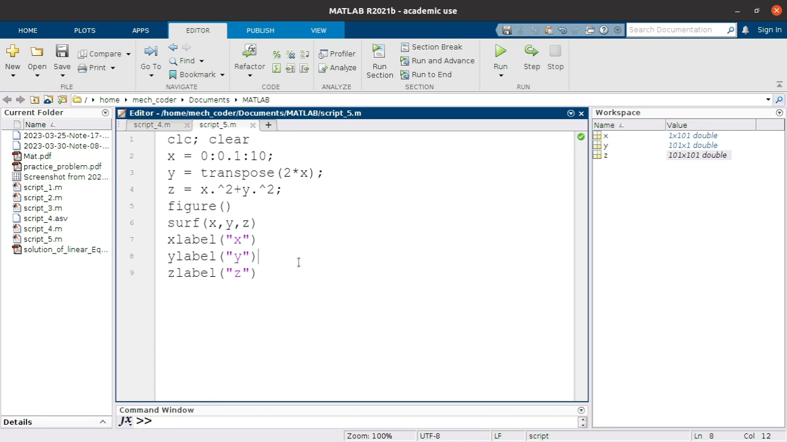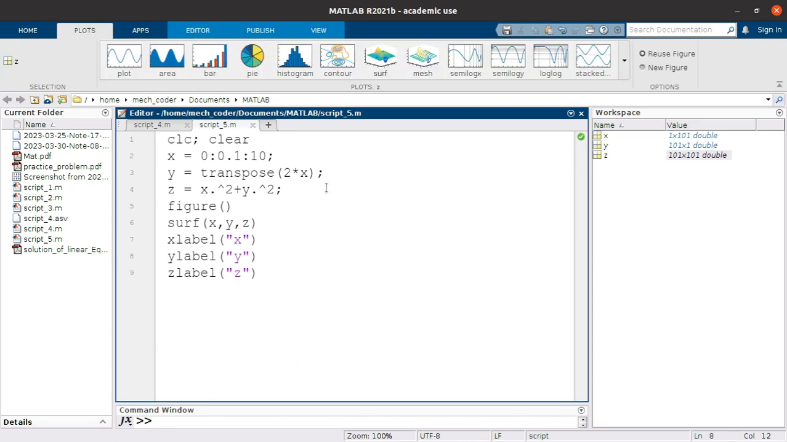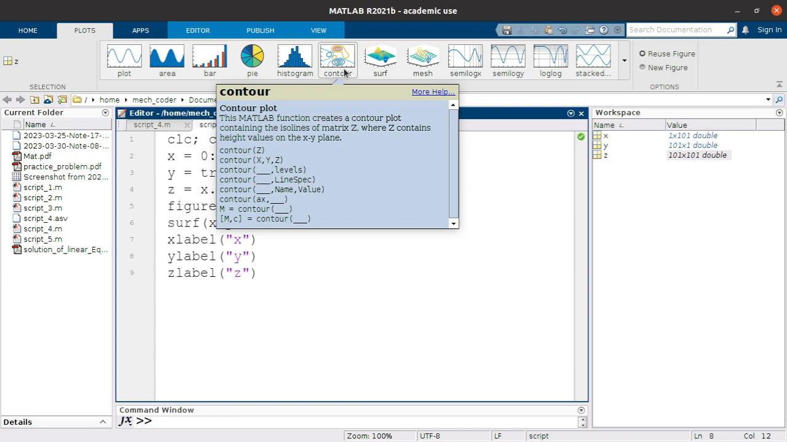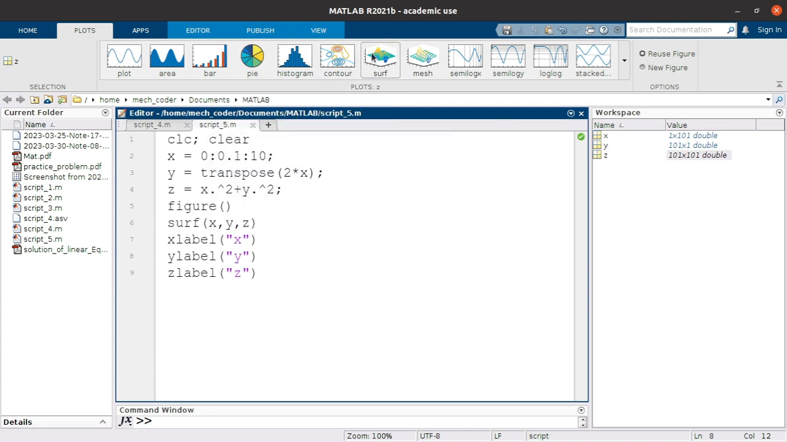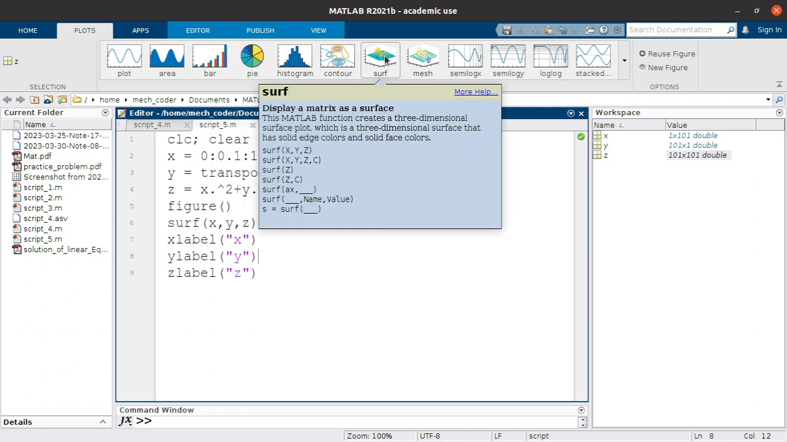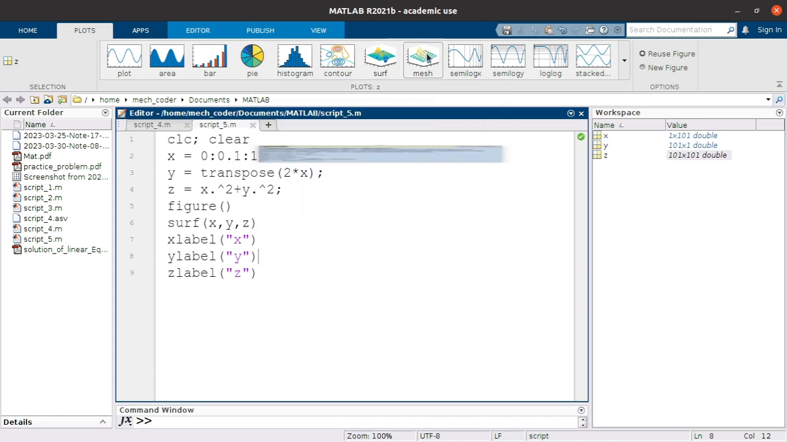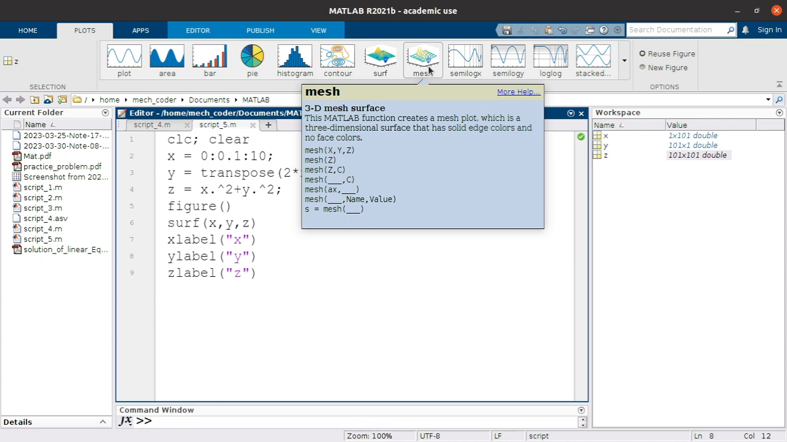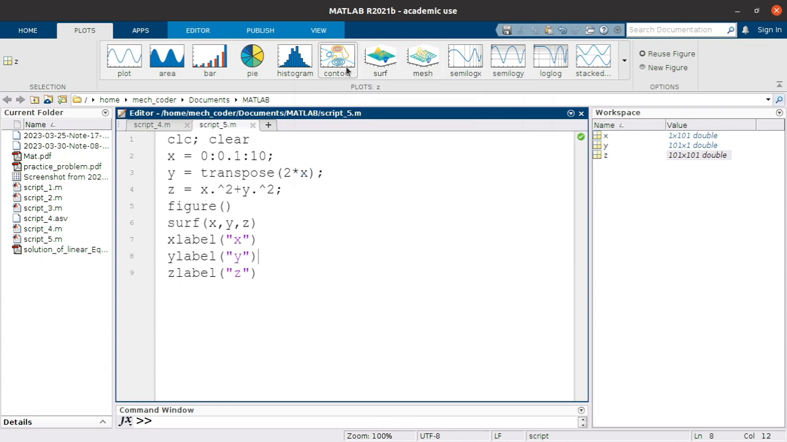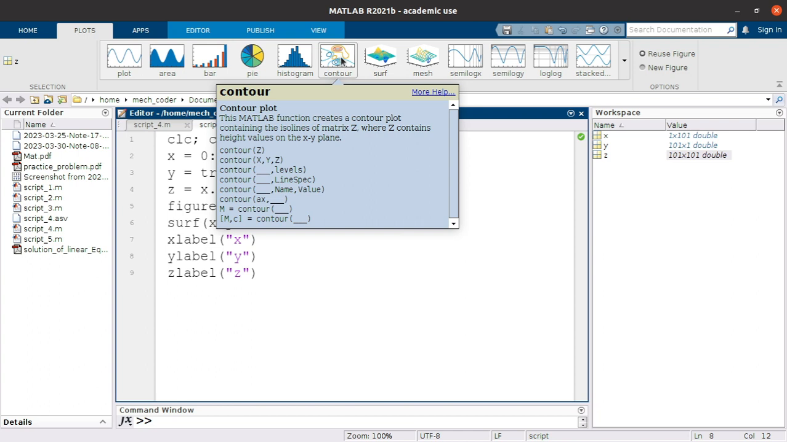One of the 3D plots I discussed is known as the surf plot. If you move to this plot tab here, there are some other options available, such as the contour plot, which is again beneficial to create 3D plots in 2 dimensions. This surface plot is useful to create 3-dimensional plots. And another one is the mesh plot, which you can use to again see in 3 dimensions. The contour plot is useful to see the result in 2 dimensions of 3-dimensional data.